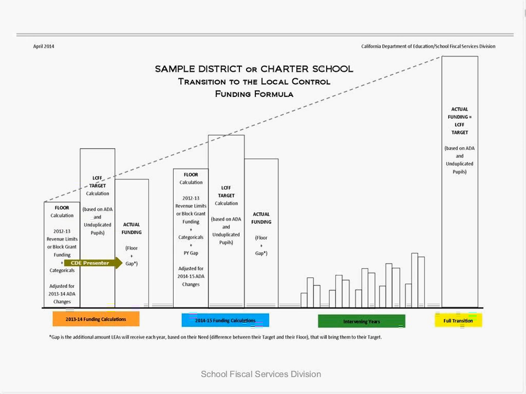Each year we will adjust both your floor funding and your target funding for ADA changes, and each year we will provide more gap funding, so you will get closer and closer to your target during the transition period. In the second set of bars on the screen, the 2014-15 floor funding is basically the actual funding from 13-14 adjusted for ADA. So the district in this example is growing because you can see the 14-15 floor is bigger. But again, remember, it's not exactly to scale. It's just to illustrate how the formulas work.